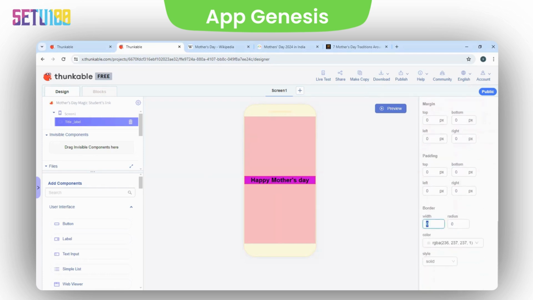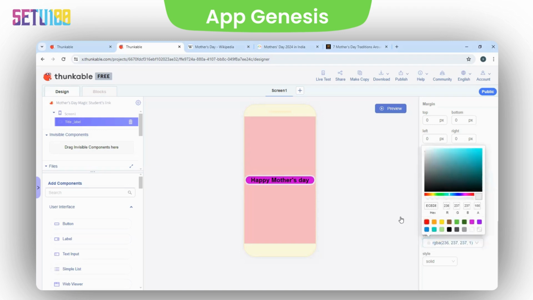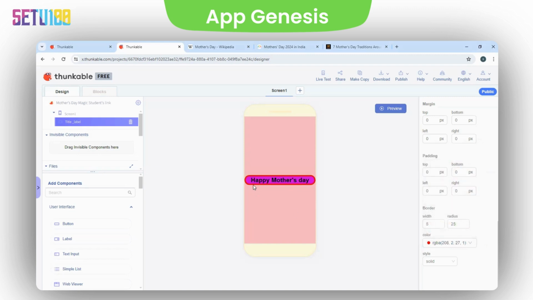Now after that, take a border. I am taking it as 5, and the radius I'm taking is 25 or 20, whatever you like, you can choose, and I'm taking the color to be red. So like this, the title label has been created.